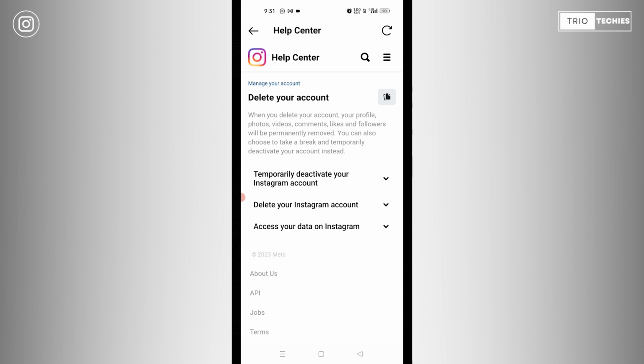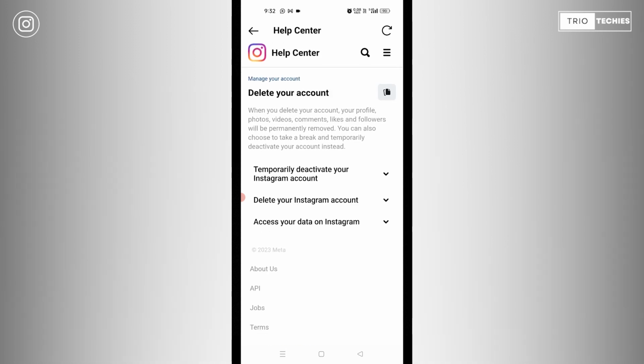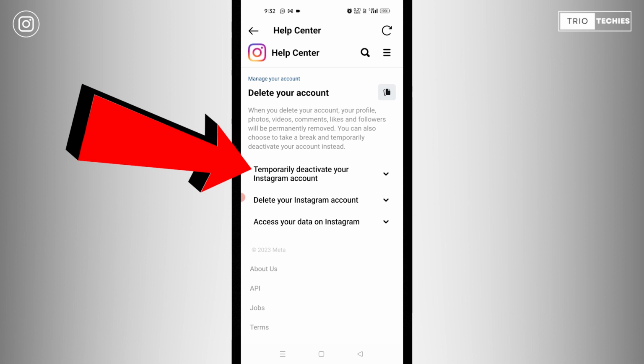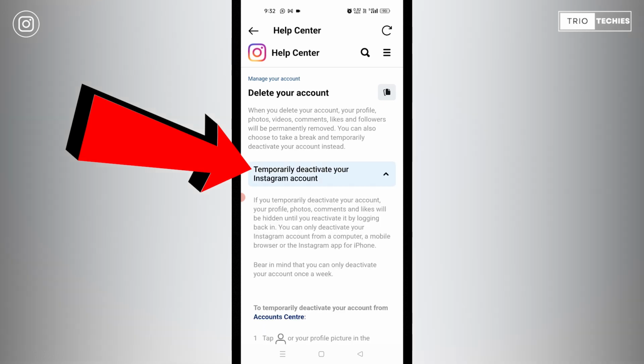So the first option means the temporary deactivation of your Insta account that we are looking for right now, which means that your account will be deactivated for a particular time period, and all your posts and all the stuff that you have in your Insta account can be retrieved later easily. All right. And the second option is delete your Insta account. If you tap on this, that will completely delete your Instagram account. All your posts, your pictures, the videos, the followers, whatever you have on your Instagram will be deleted permanently. So be careful while doing that. So let's carefully tap the first option, temporarily deactivate your Instagram account.